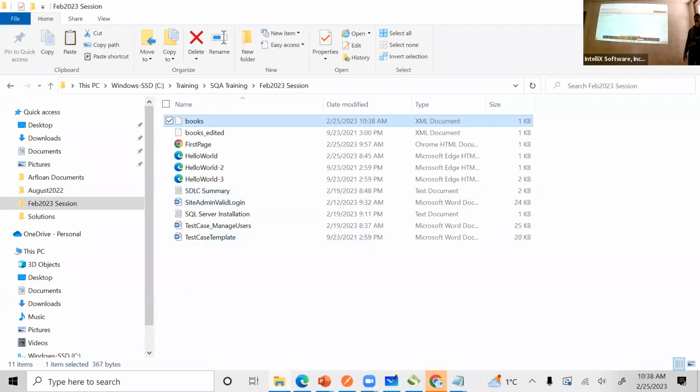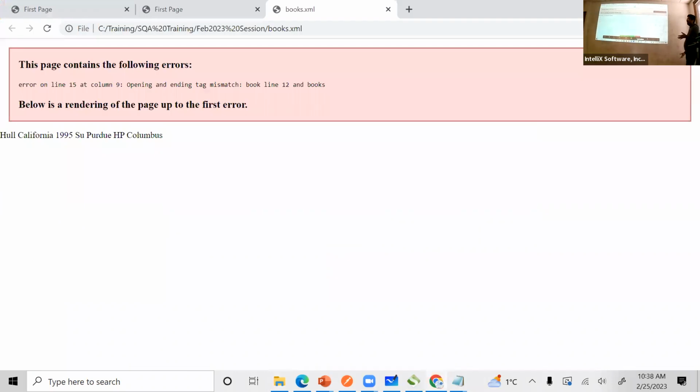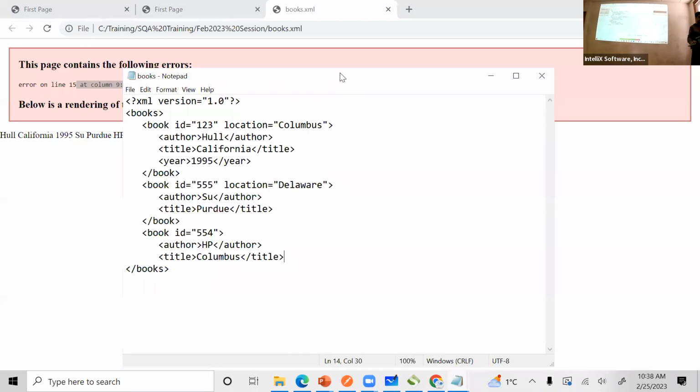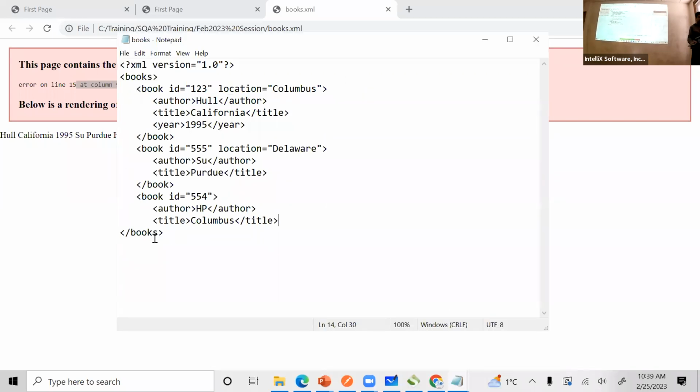Okay. So even though it kind of did this, it gave me what is wrong. It kind of tried to say, hey, you know what? In your document on line 15, opening and ending tag mismatch. Book line 12 and books does not match. So I go in here, right? And let me see. So let's look at that on line number 15. It says there is some problem, right?